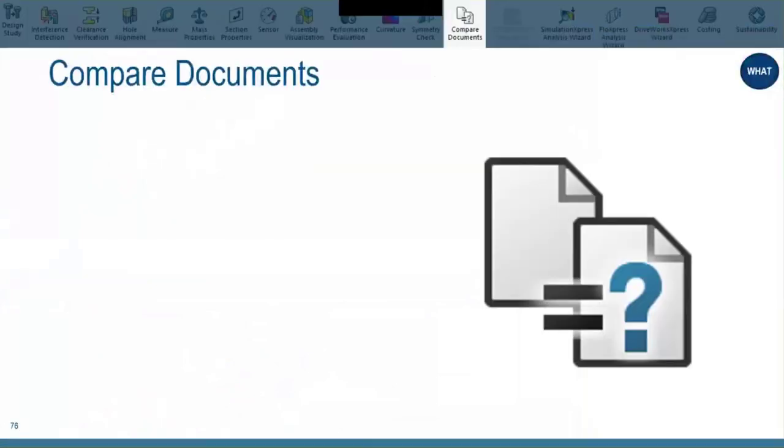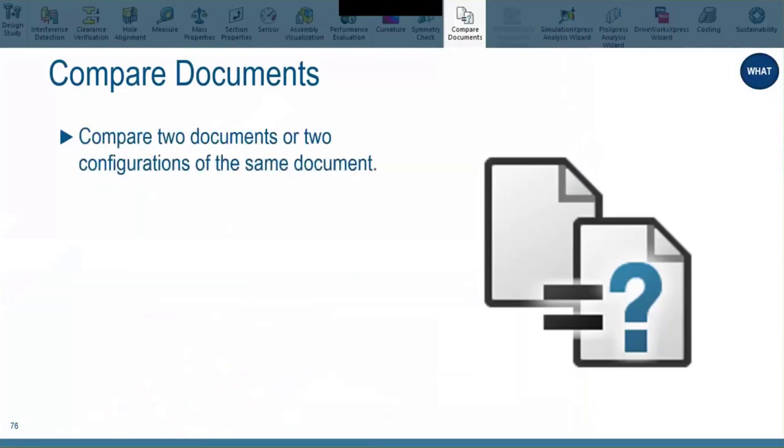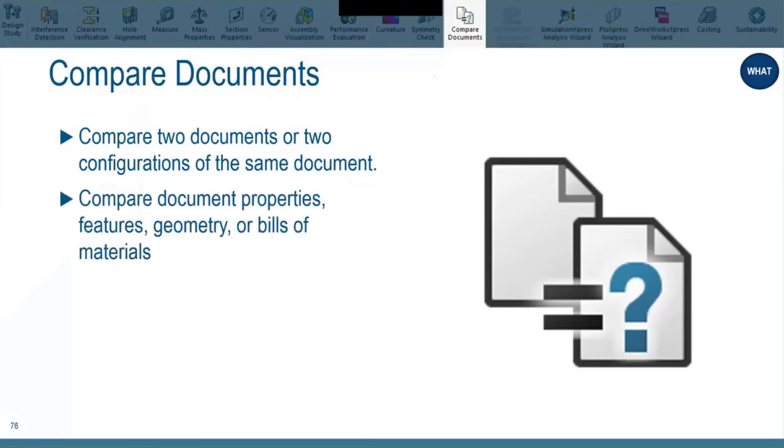So what does compare documents actually do to our model? Nothing. But we can compare documents. Properties, features, geometry, bill of materials, or two configurations of the same document, or just two different documents.